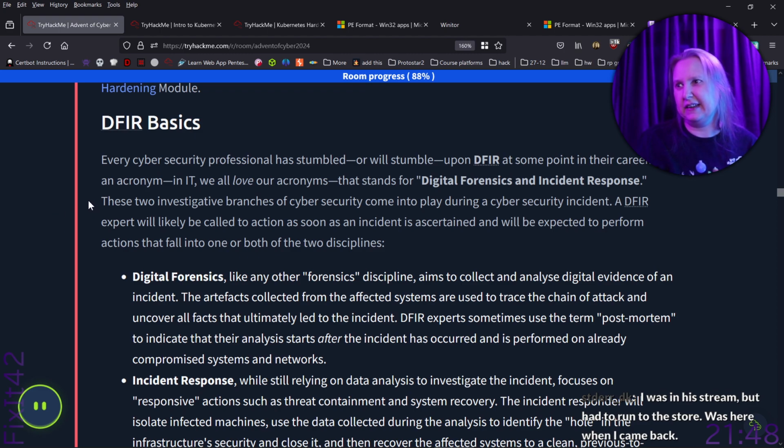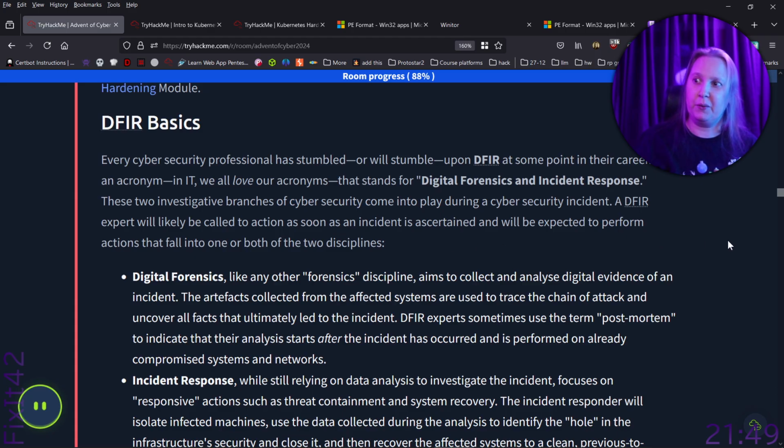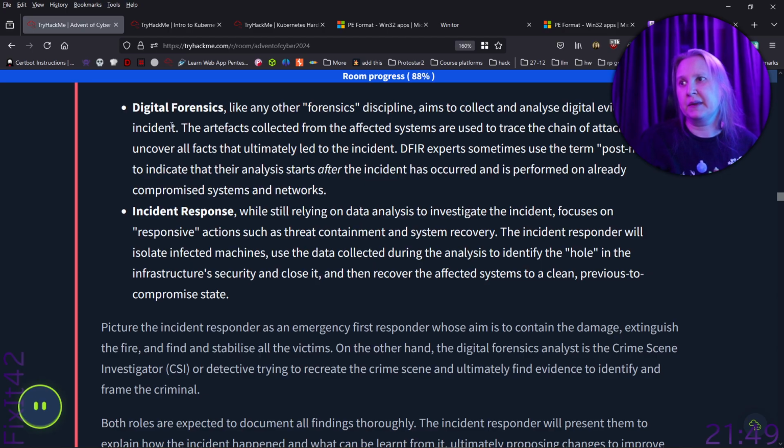These two investigative branches of cybersecurity come into play during a cybersecurity incident. A DFIR expert will likely be called to action as soon as an incident is ascertained and will be expected to perform actions that fall into one or both of the two disciplines. Digital forensics, like any other forensic discipline, aims to collect and analyze digital evidence of an incident. Artifacts collected from the affected systems are used to trace the chain of attack and uncover all facts that ultimately led to the incident.